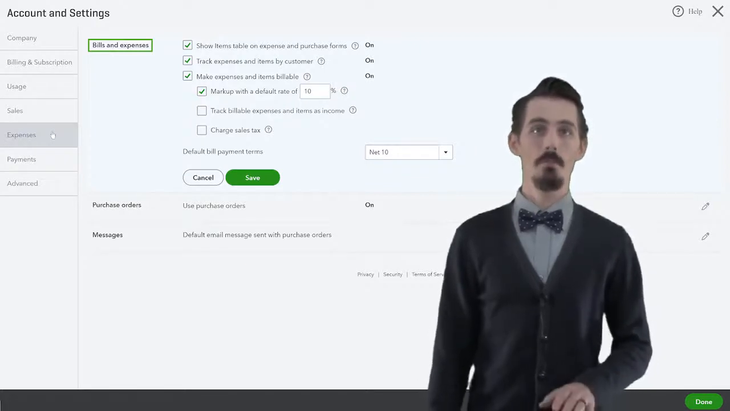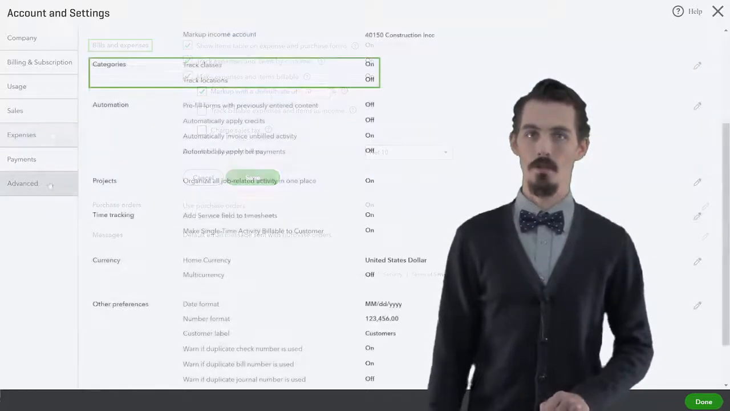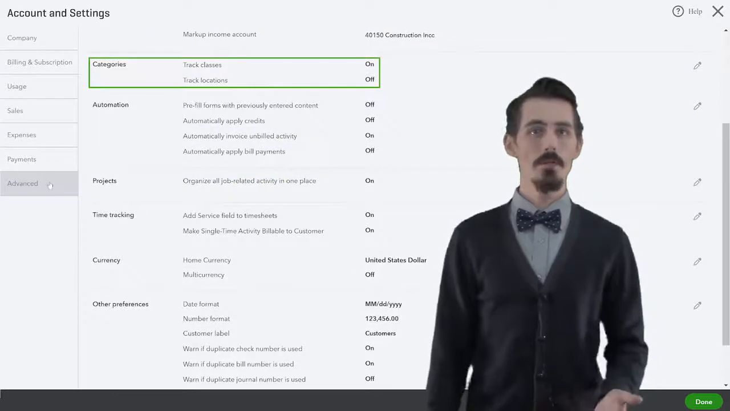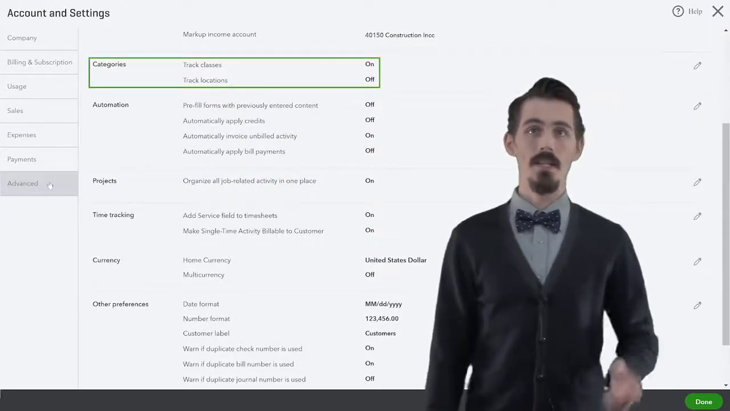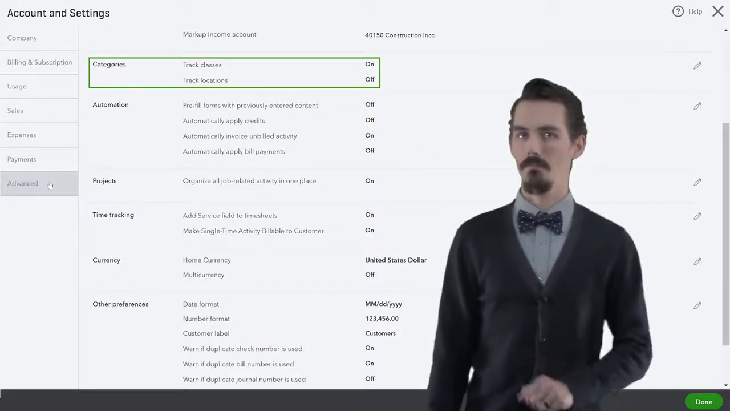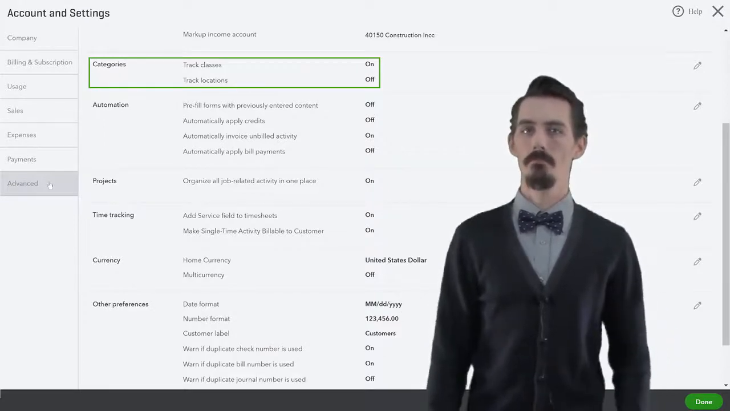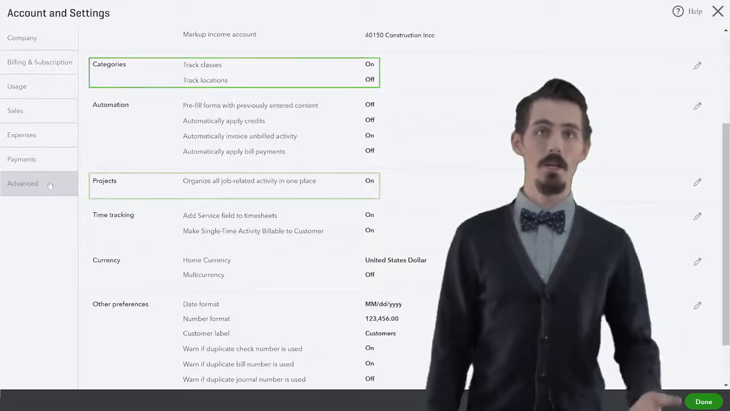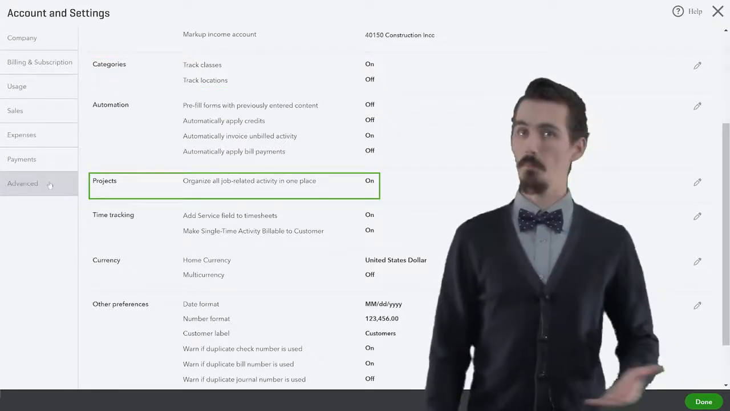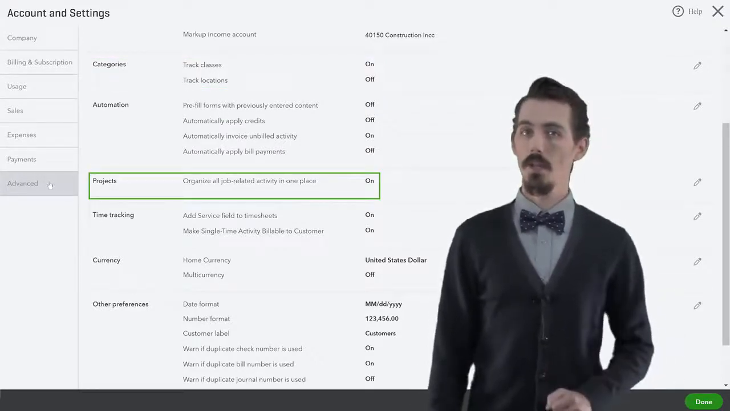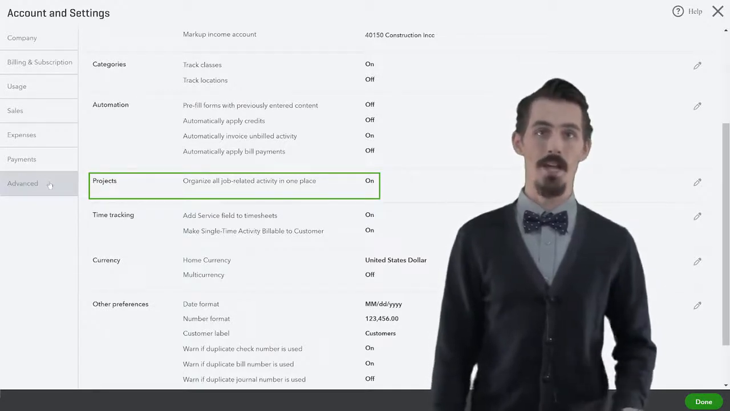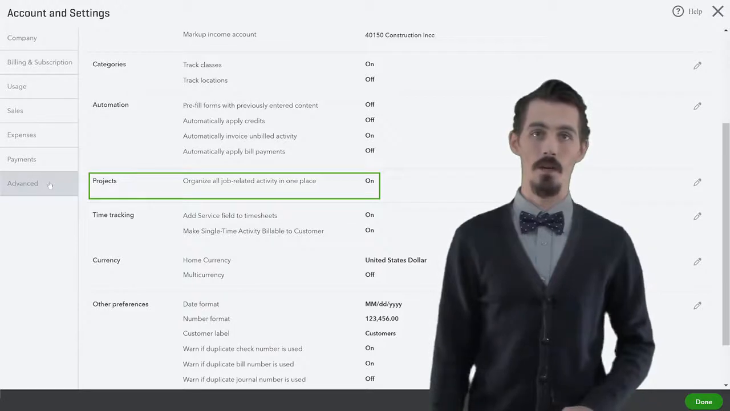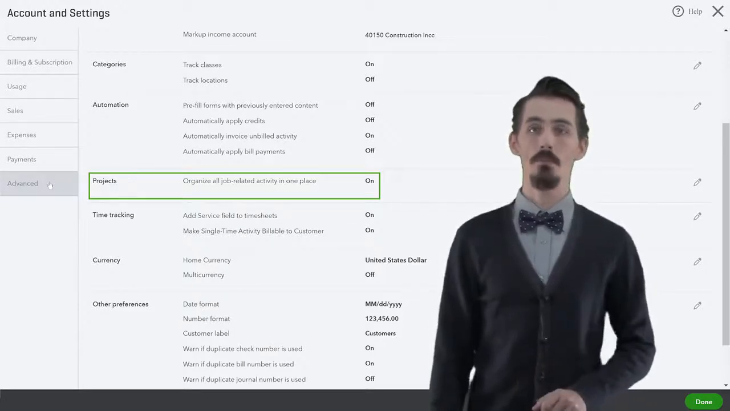Finally, there are some important advanced settings that you should check out. What if you need to track different divisions or departments within your company? Then you need to turn on Classes in the Categories section. Let's say you want to track the income and expenses for separate projects. QuickBooks Plus allows you to do this, but if you don't see that Projects tab on the left side of your navigation bar, you need to come in here and turn the Projects setting on.